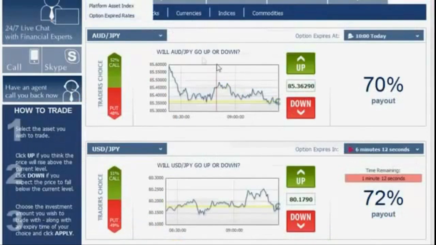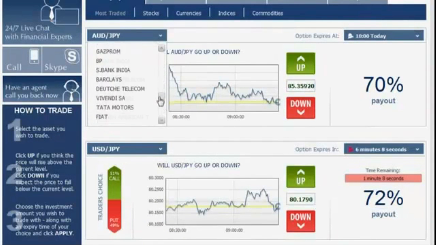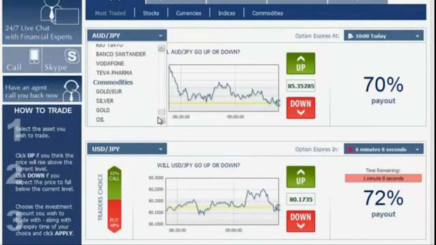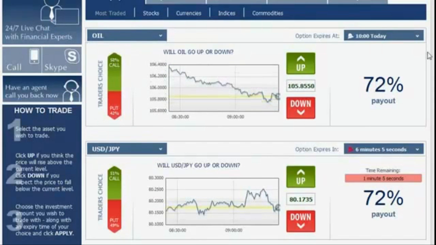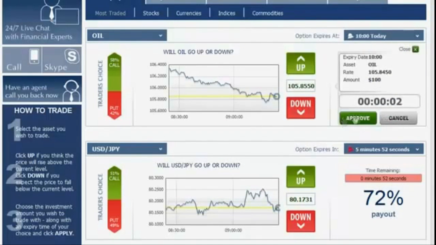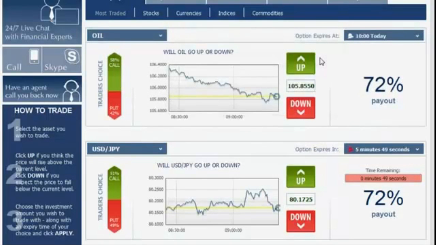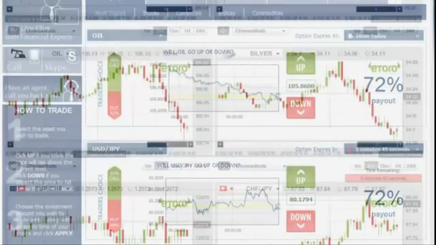So we go back to the platform, we choose the oil from our commodities section right here, we choose our expiration hour 10. Since it's going down, we're gonna want to click down, enter $100, click apply and approve. Just like the upwards going trend, it's the same thing.